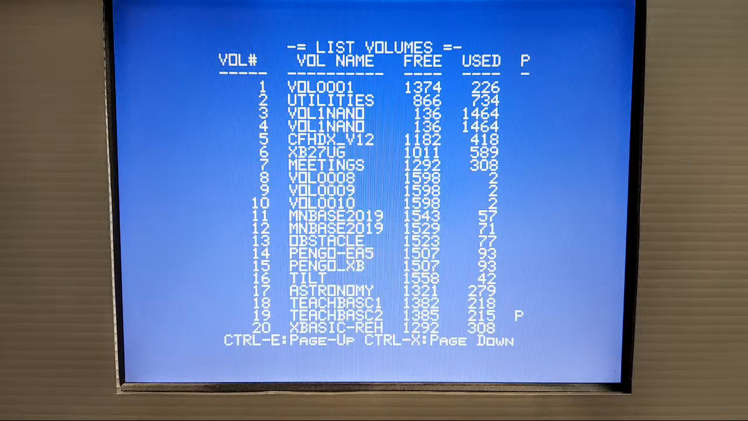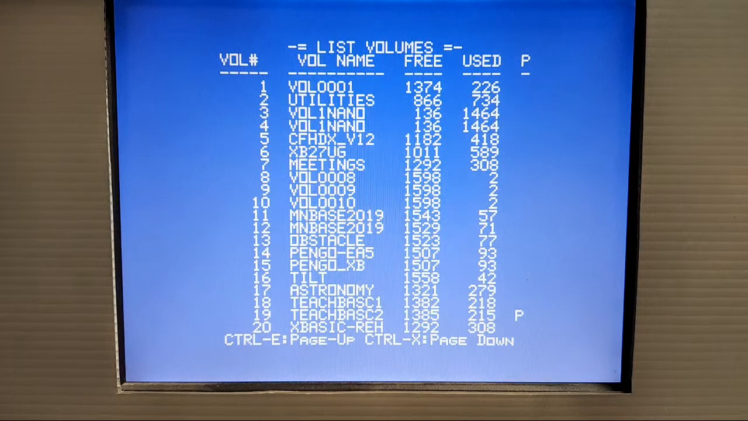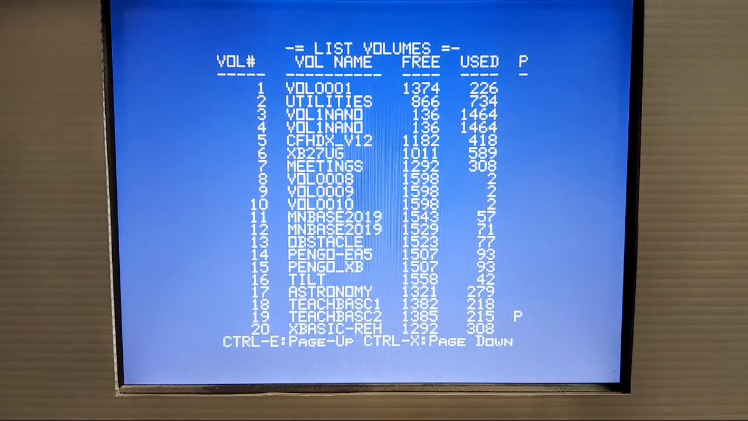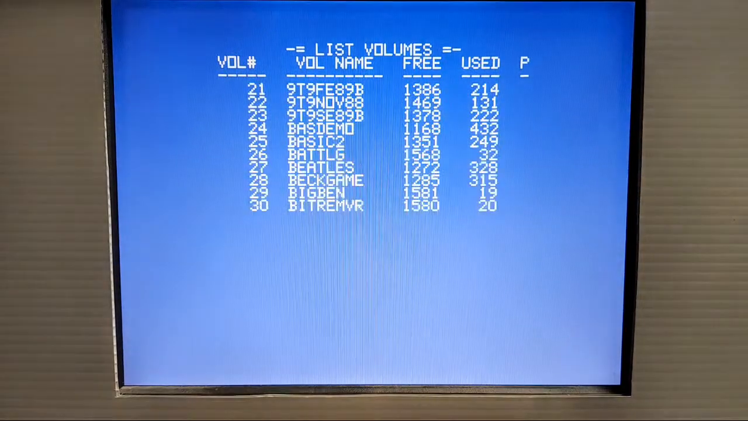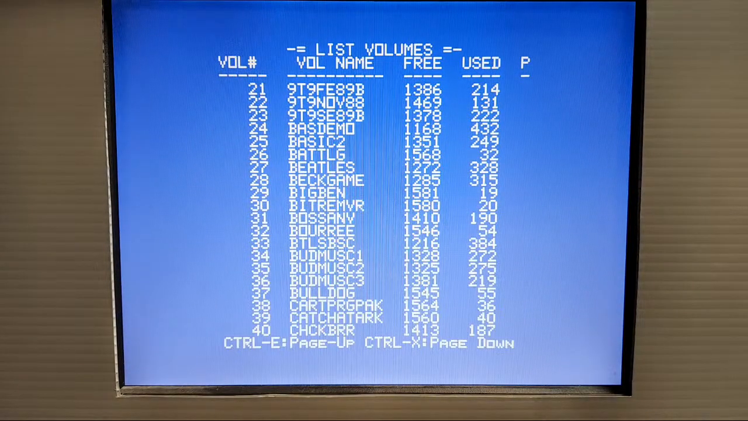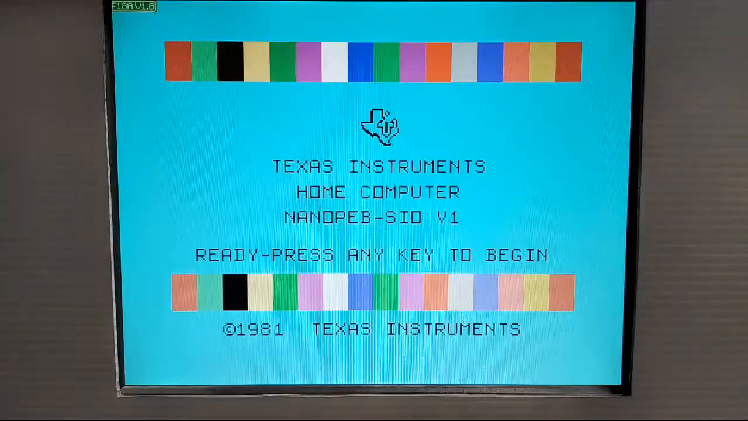Excuse me, the first 10 I have are all my utilities. And then I actually start to get into libraries. Okay, so 29 is Big Ben. Okay, so we'll go back into BASIC.